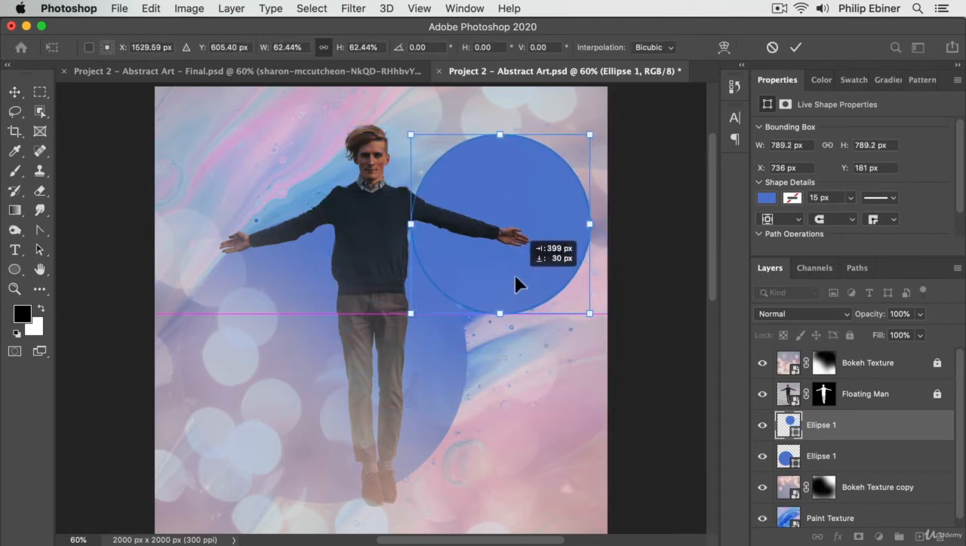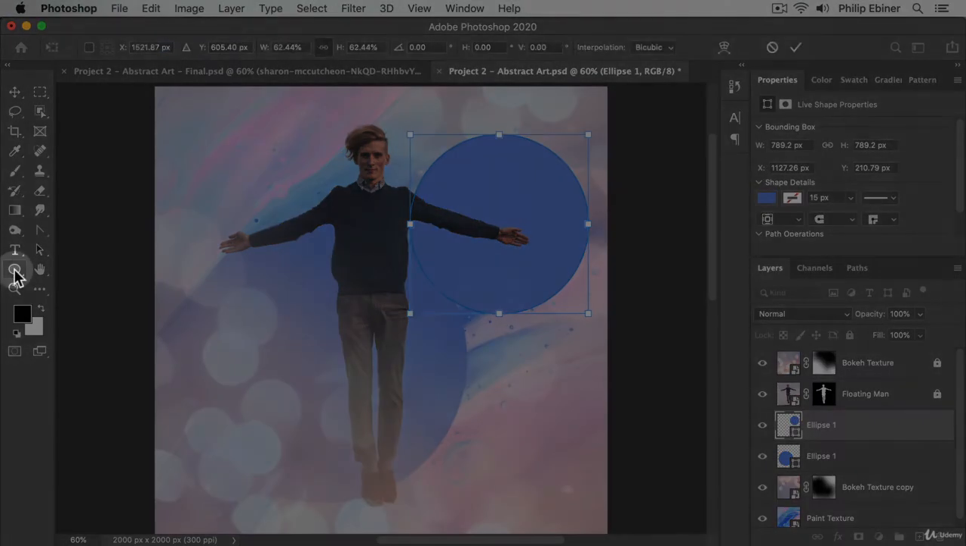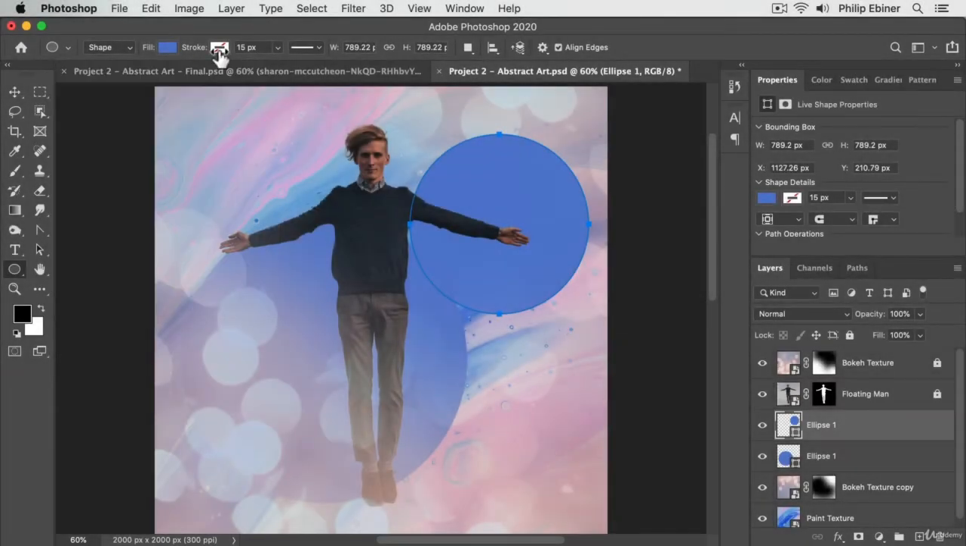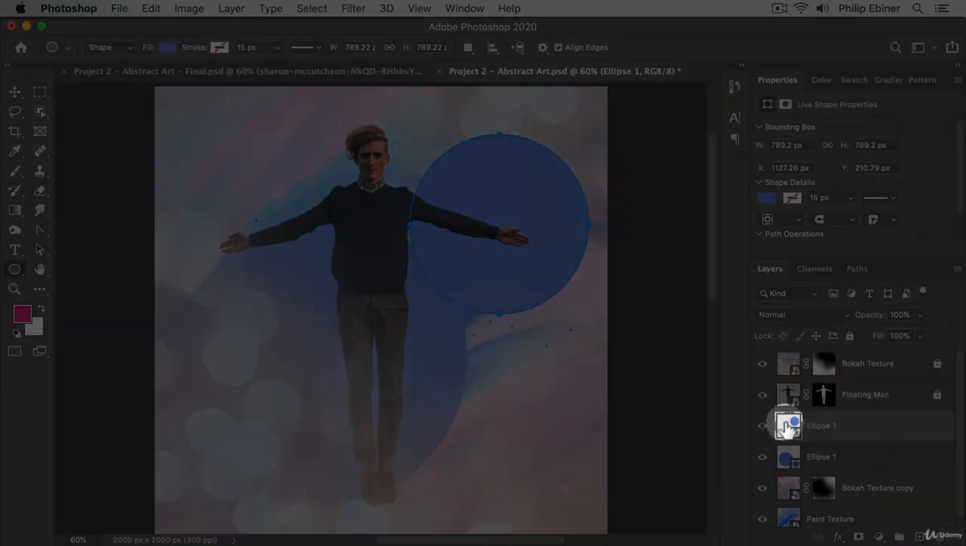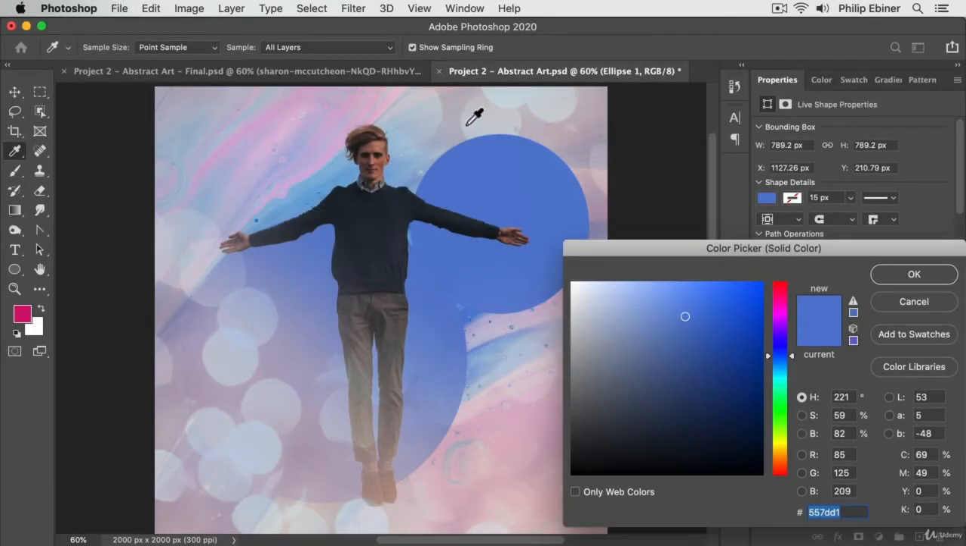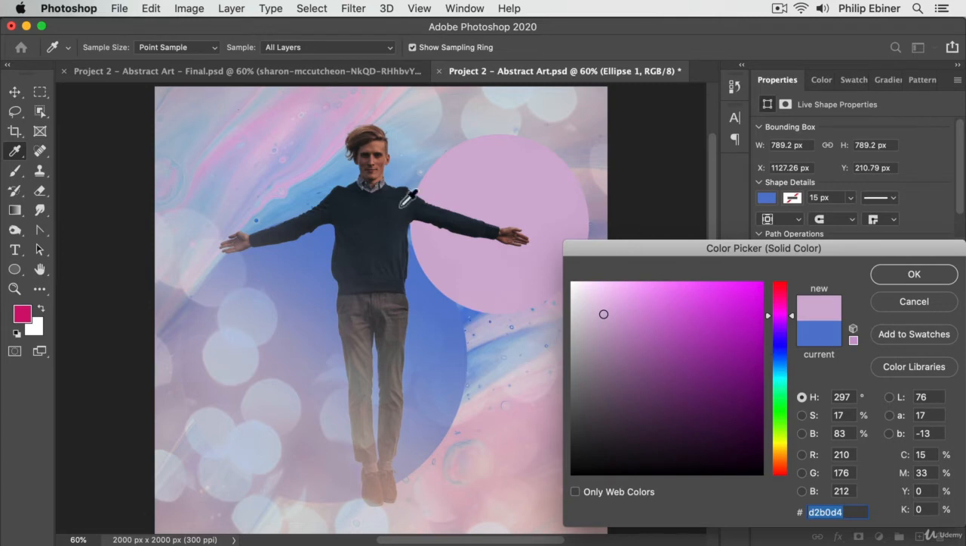We can resize it. And to change the color of a shape, you can either go back to the shape tool and go up to this fill color up here, or you can double click this box next to the ellipse, and that's going to open up our color picker. And with our eyedropper, we can make a selection. And say you like this, but you want it to be a little bit different, you can go back in our color picker window and adjust the color here. But clicking a color in your image is a good place to start.